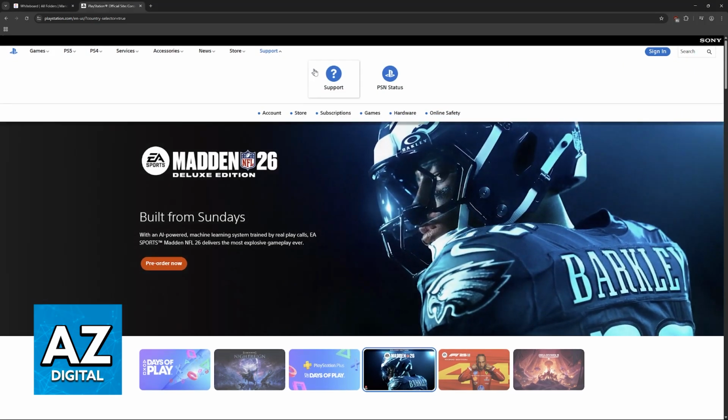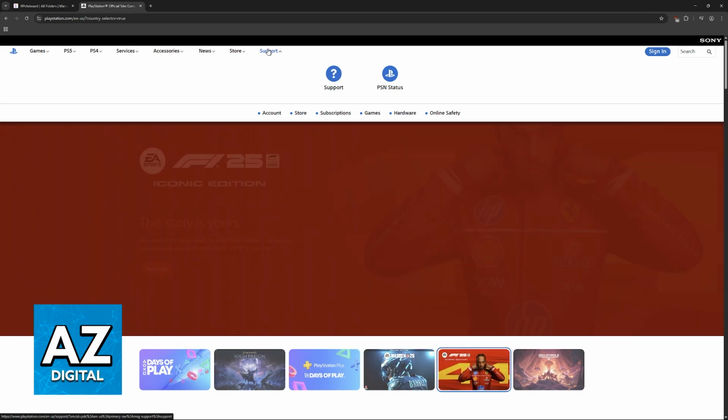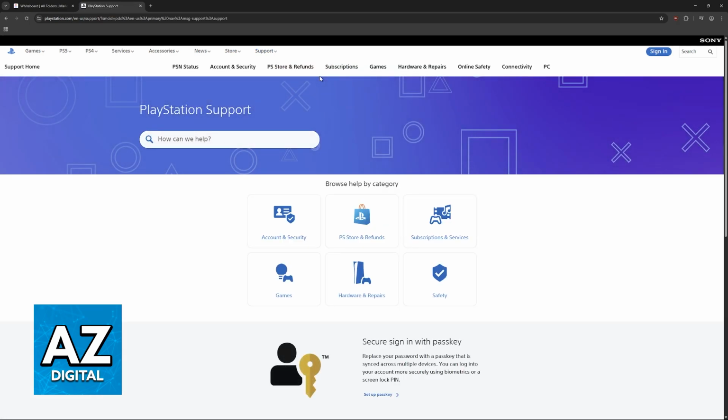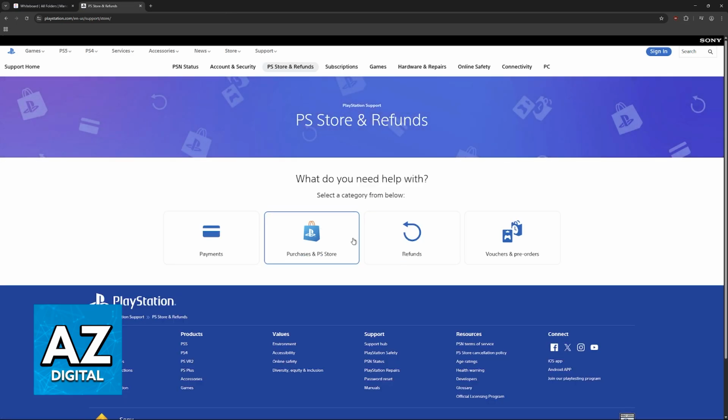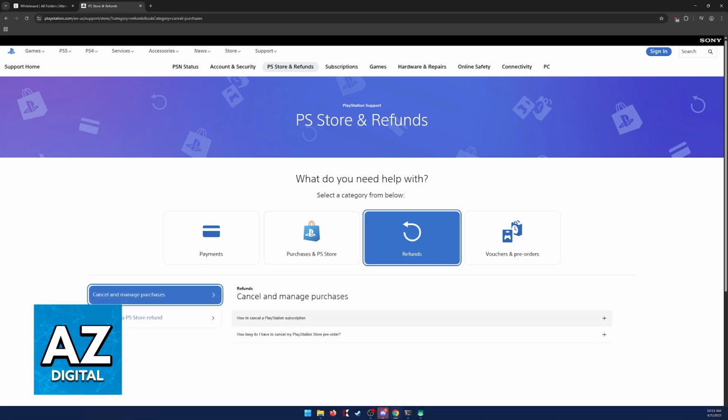In here, one of the options at the top is going to be support, so click on support and then once again go to the PlayStation support page, and now you will find PlayStation Store and refunds. This is where you will be able to check your eligibility and actually request a refund. So the third option is going to be refunds. You will have payments, purchases, and finally the option here.